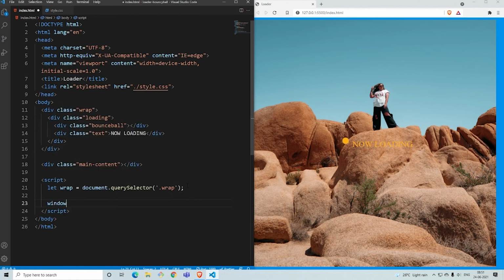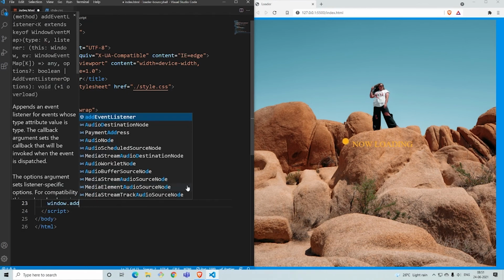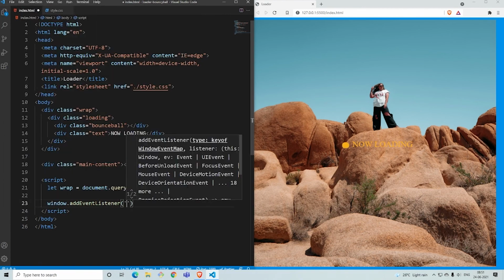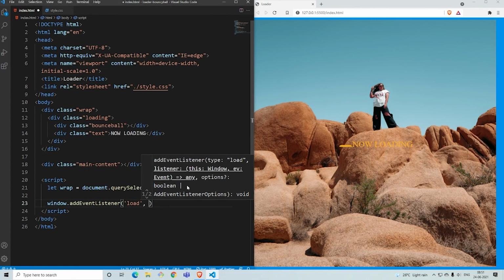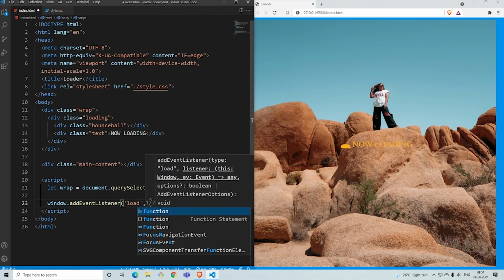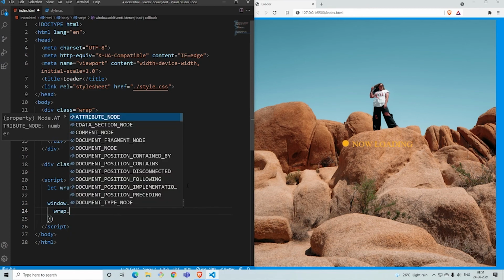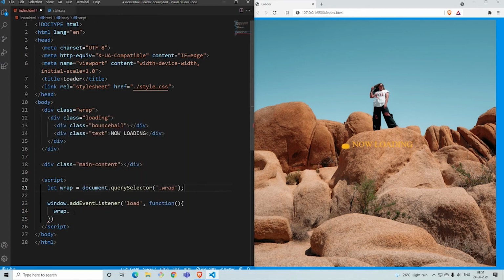Now window dot add event listener. So this is an event listener. What this listens to is load, and once the loading is done, we'll set a function. And what this function is supposed to do is, the wrap element should set the style, which goes to a CSS part of it, and the display of that style should be set to none. That's what we're doing. Okay, so this is done.